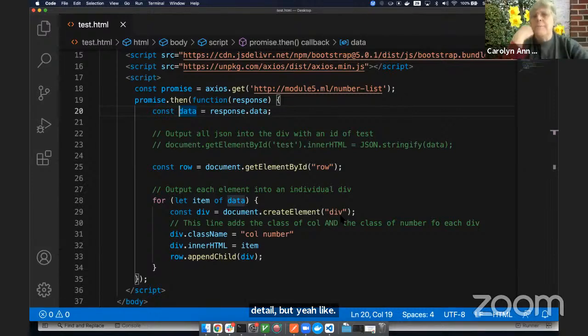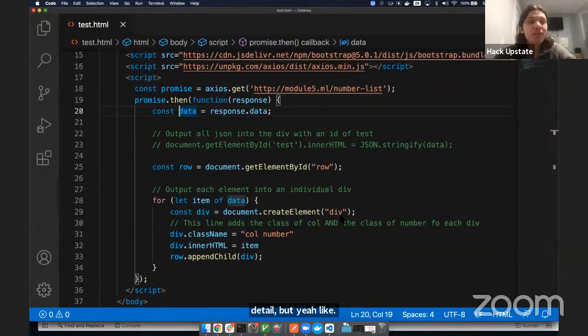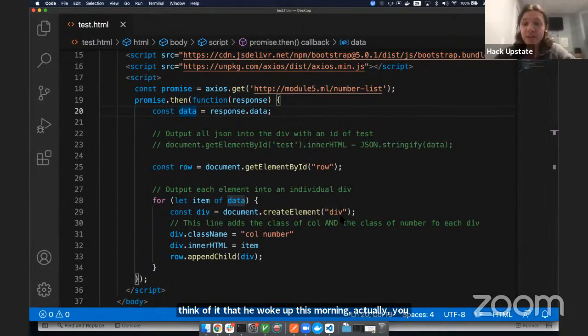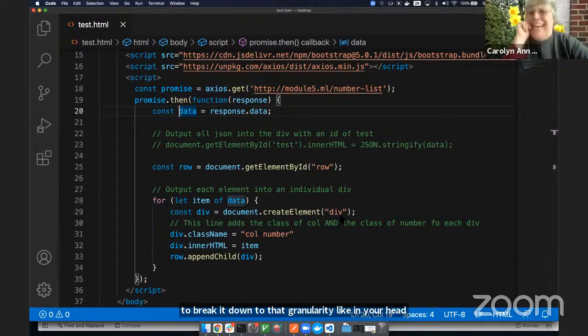If you're working on a project and you're like, I want to fetch all this data from the New York Times, I want to show it on a web page, you're not going to think of, oh, I'm going to make a request with Axios to the New York Times API and then call then on the promise I get back from Axios. You're going to have to break it down to that granularity in your head, but that's got to be something you do. You've got to make it your own project.